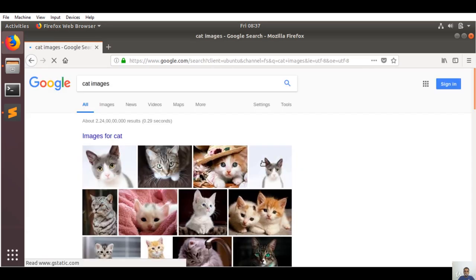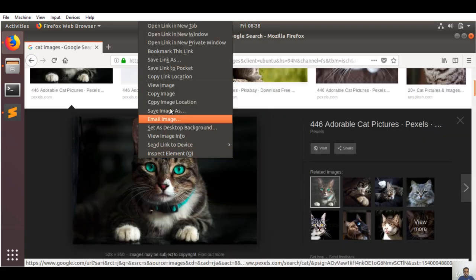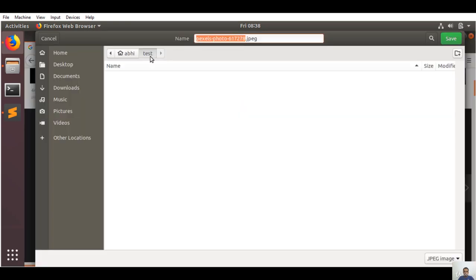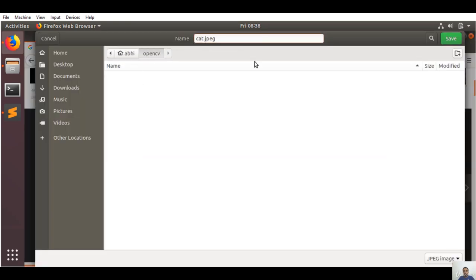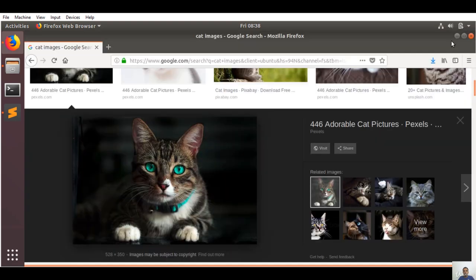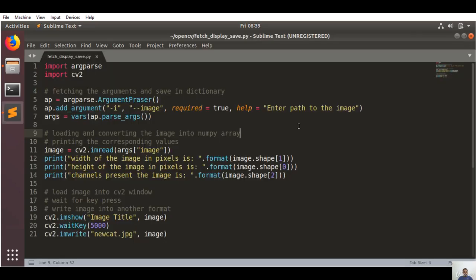Let's search for, okay, so we will have this image. Right click, save image as, let's save it in our home OpenCV folder, cat.jpeg. Okay, now click on save, and the image is now saved. So we have the cat image inside our OpenCV directory, and we have our program ready. Let's now try to run this program.